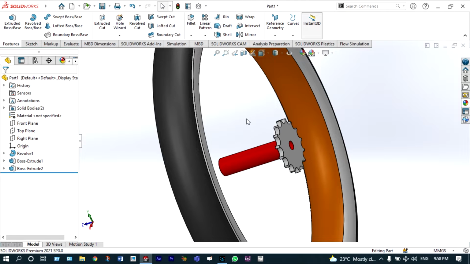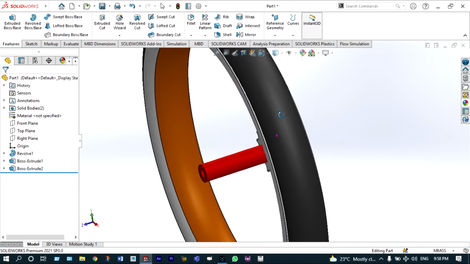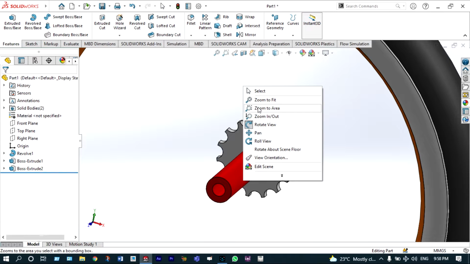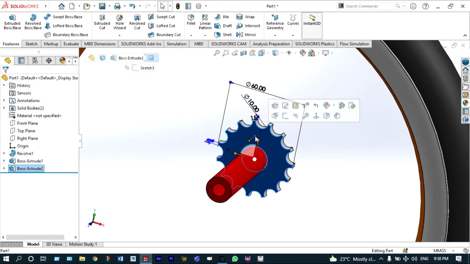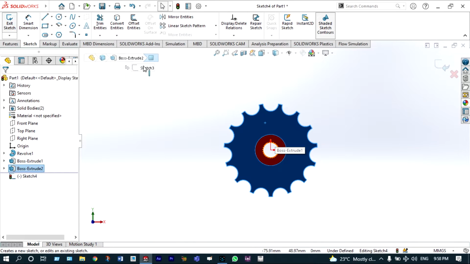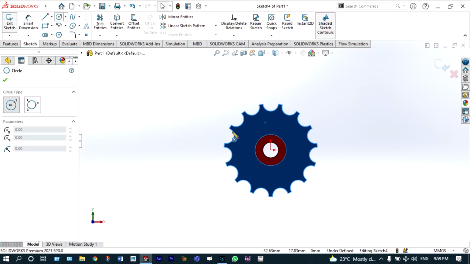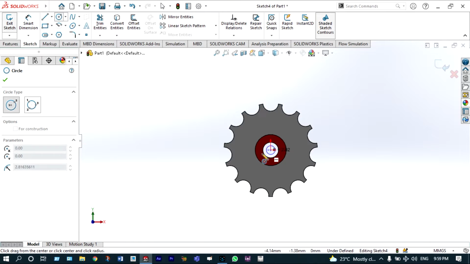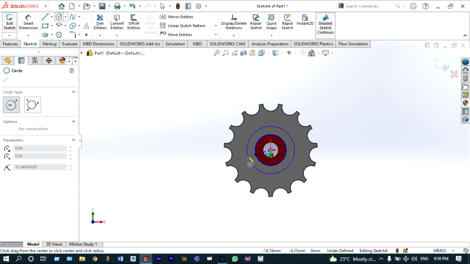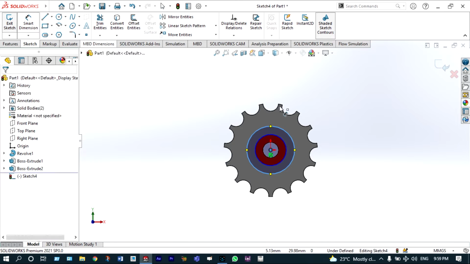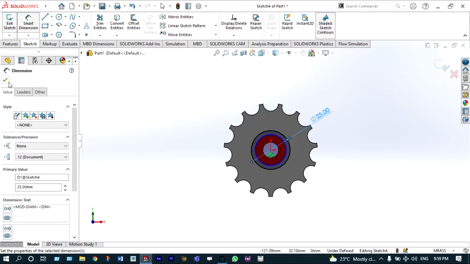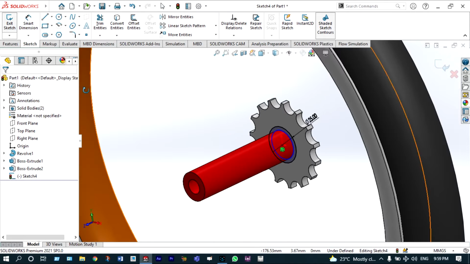Done. Let us rotate this one, and we have to provide some concentric circles at this location also, right? Let us select that plane, and again you have to draw 2 concentric circles at this location with diameter 20 and 25. Let us put a smart dimension to this one as 25 millimeter, the outer one.